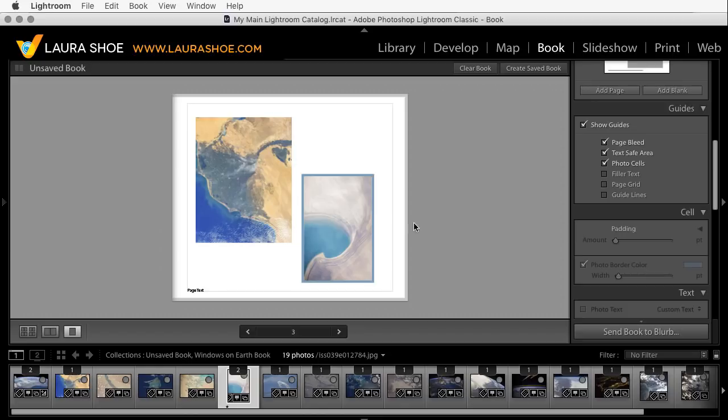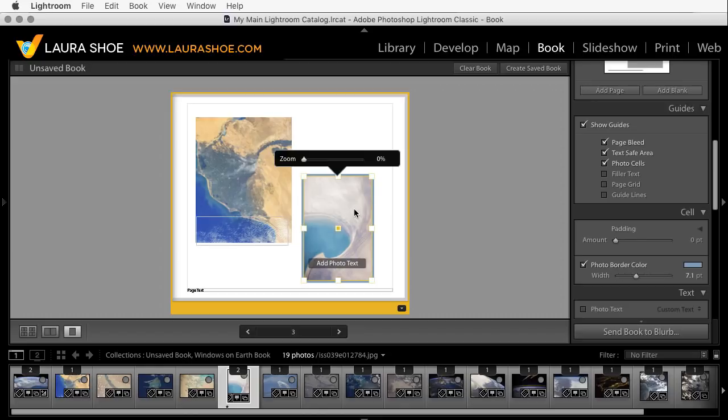I'll show you another little cool effect. I'll select the photo cell again, and then I'll add some padding, and then I'll click away.